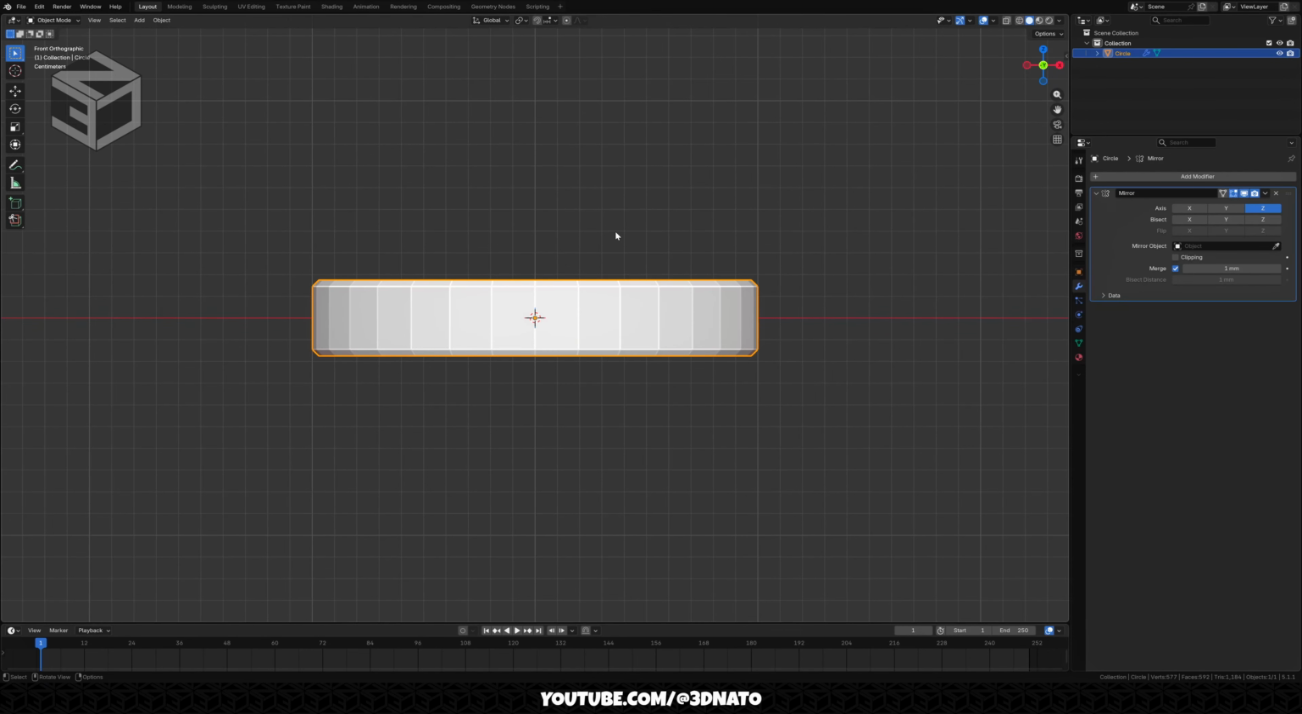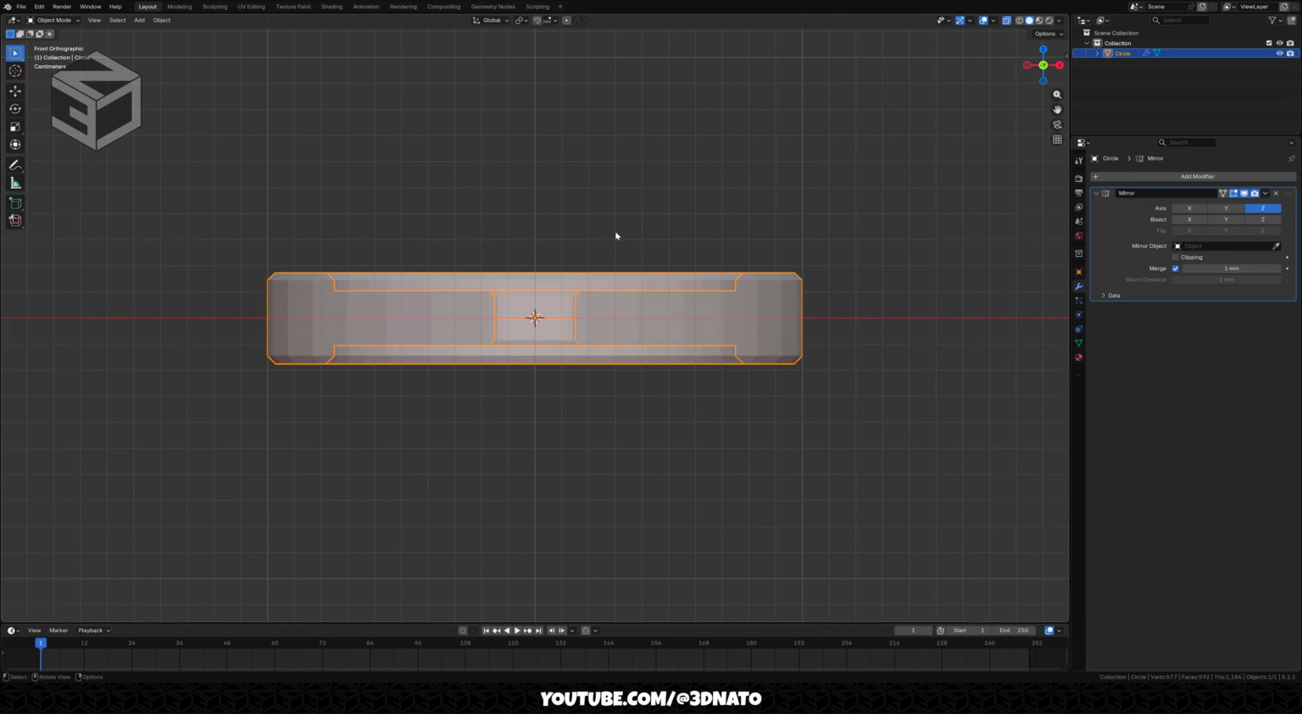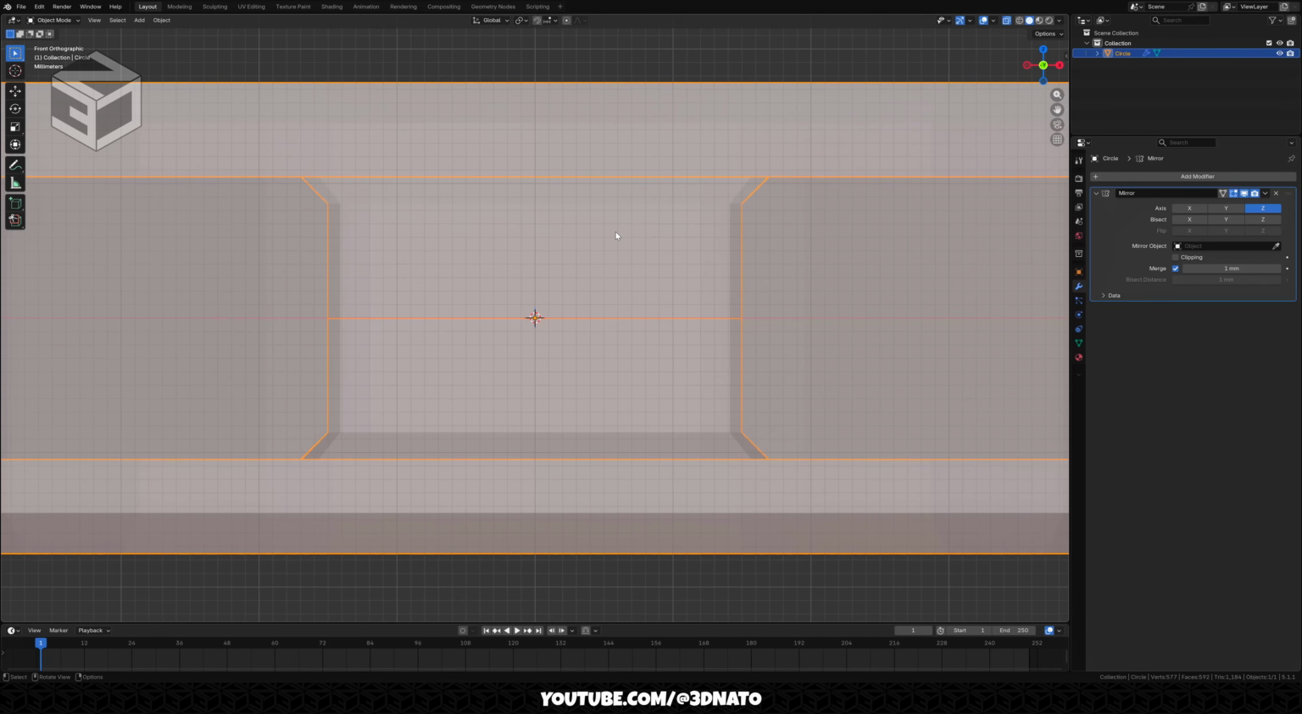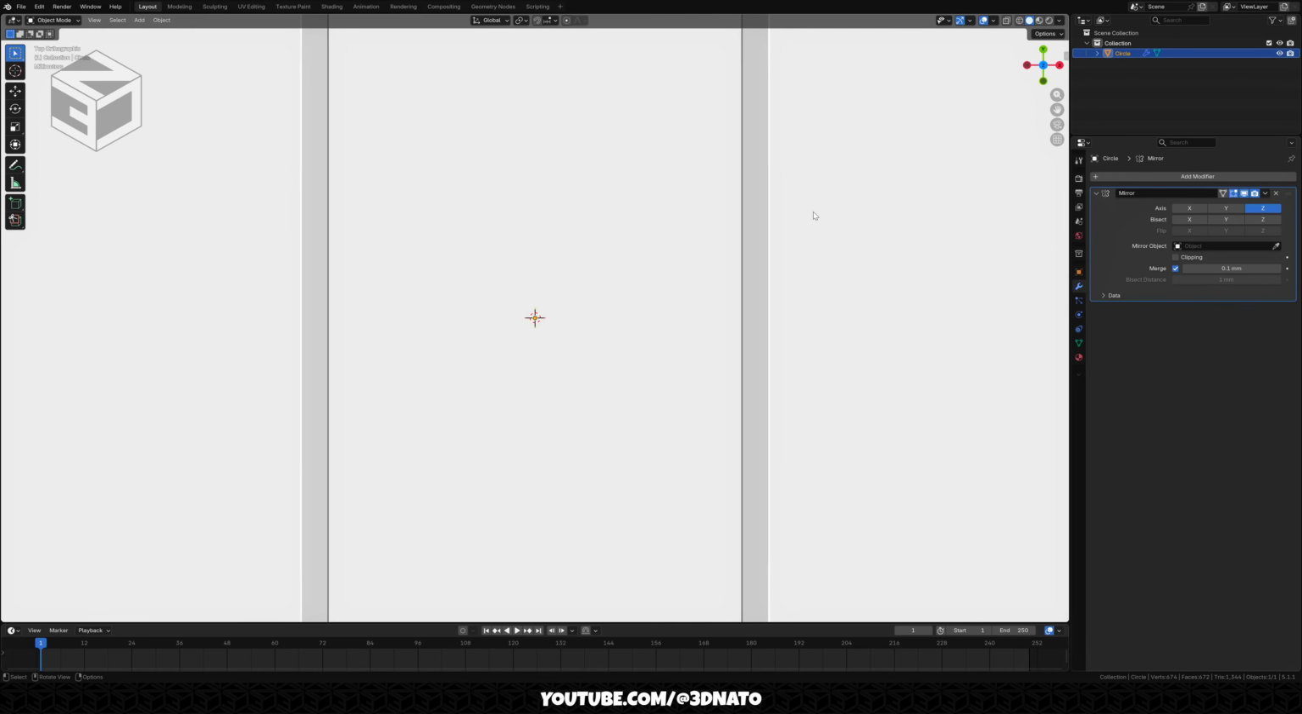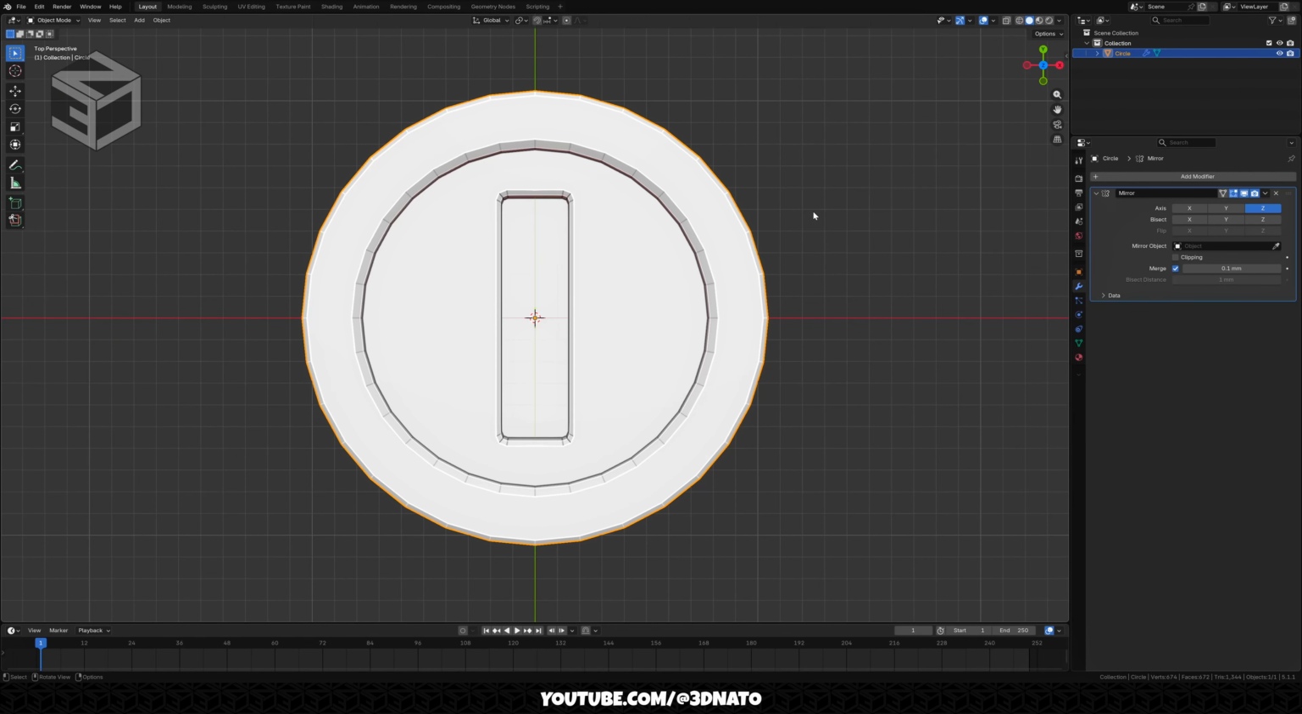In front view, if we enable X-ray and zoom in, we can see the modifiers merging some faces. To fix this, change the mirror modifier merge value to 0.1 mm. The second one is the subdivision surface modifier. In the viewport, press Ctrl+2 to add a level 2 subdivision surface modifier.